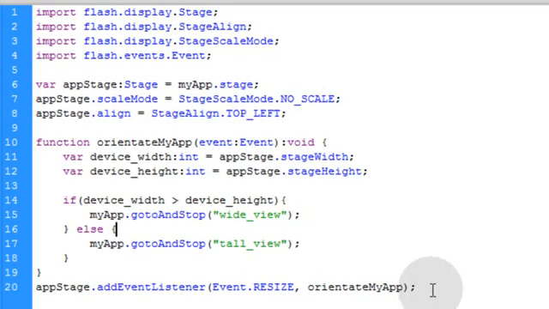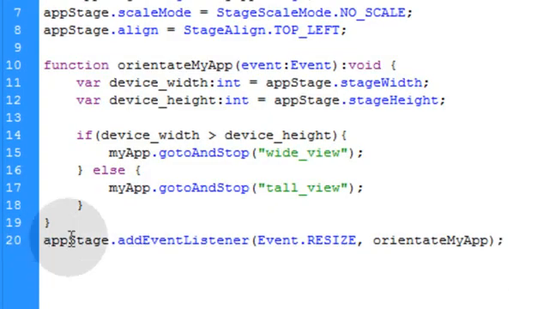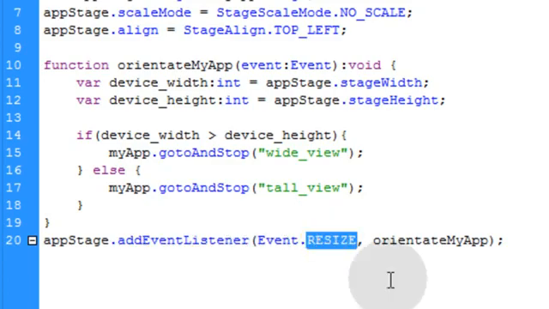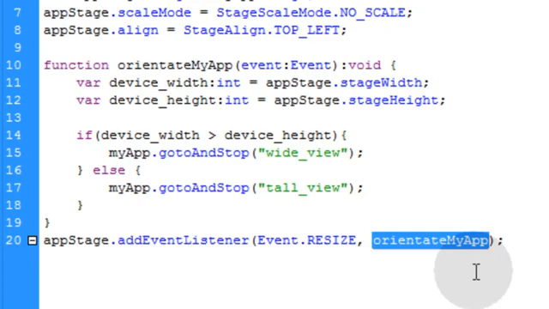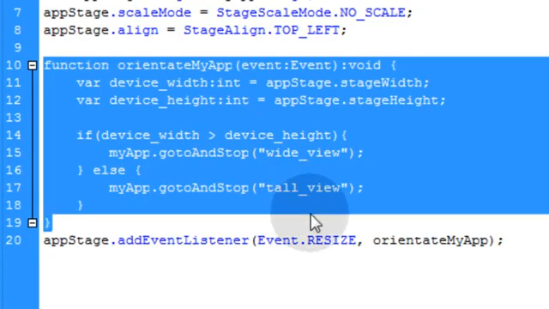Now the rest of this is pretty basic function and event listening here. So before I explain the function to you, let me explain this listener. We've added to the AppStage object an event listener for resize. So the event is resize. And the function that we want to fire off when the resize occurs is called orientate my app. And that function is sitting right here.